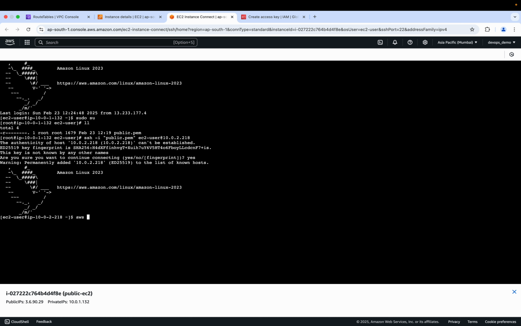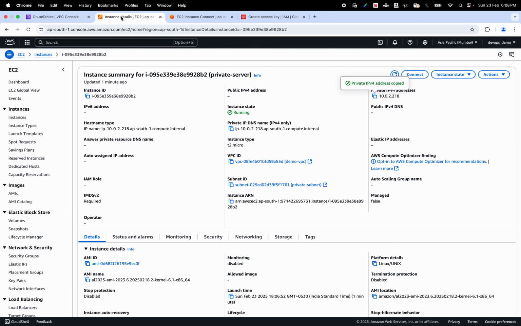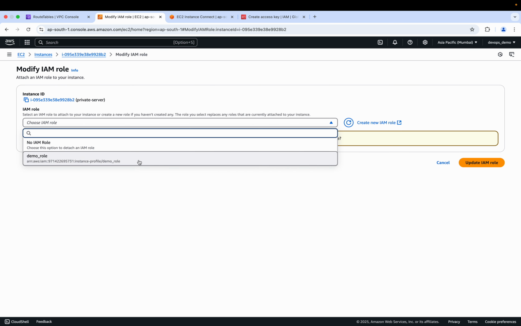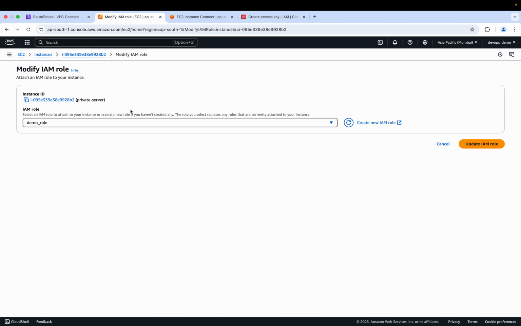If I run the aws s3 ls command on this private server, you will see it results in unable to locate credentials. Let me do one more thing here. I will give access to the S3 bucket to this private EC2 machine. I will click on Actions, get into Security, and click on Modify IAM role. I will attach this demo role. What does this demo role have?